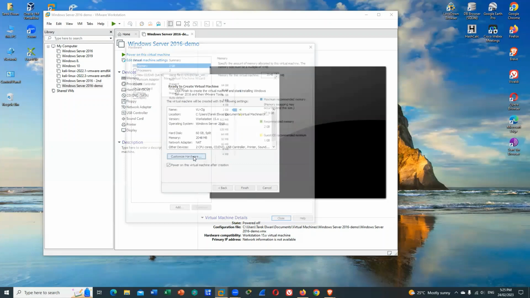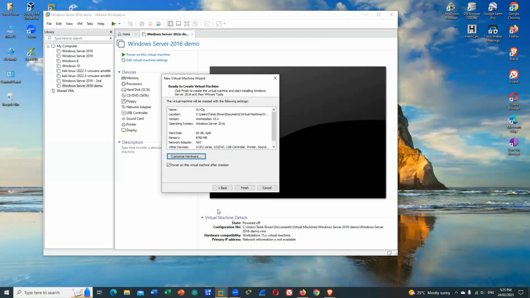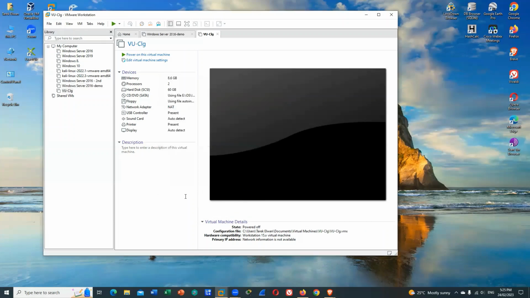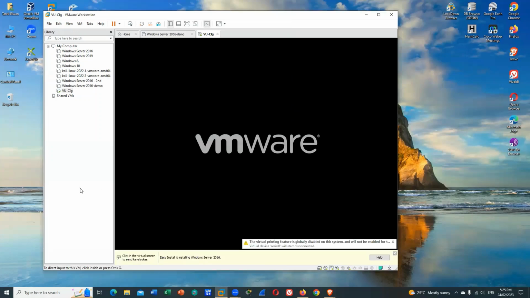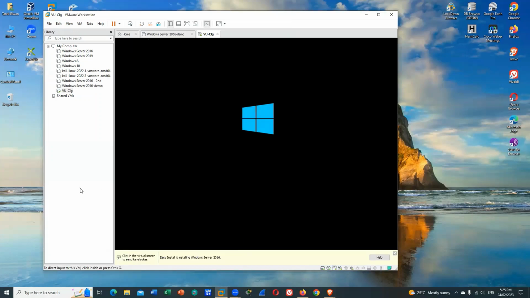Over here, I'm going to give 8 gig, sometimes more than that, because I have 32 gig in my machine. It depends on how powerful your machine is, but you need to meet the minimum requirement. Here it is. The machine starts, and it will usually take a few minutes until the installation is complete.